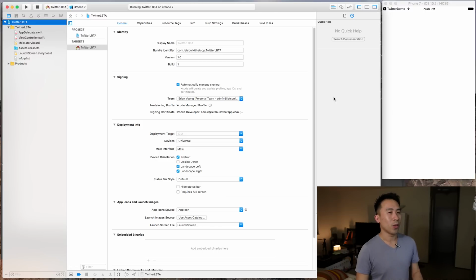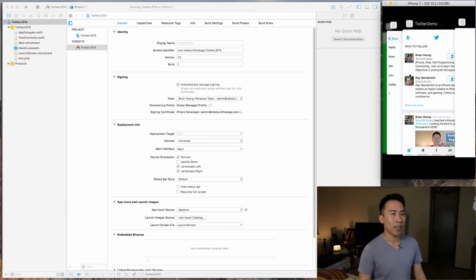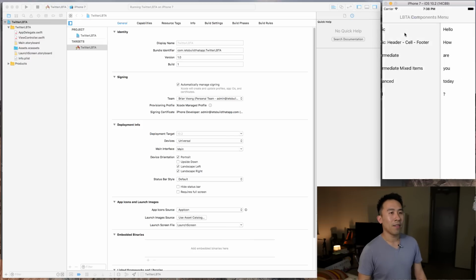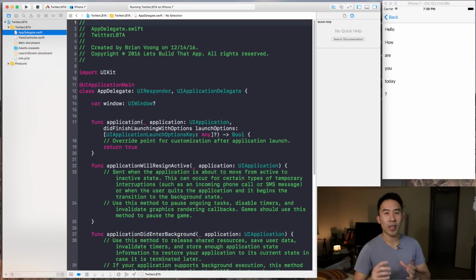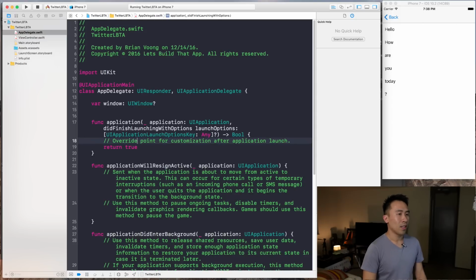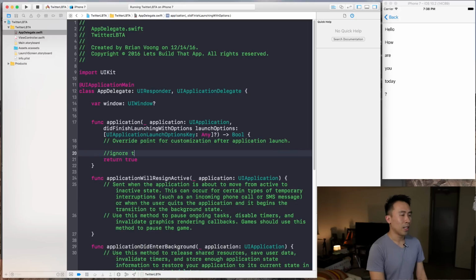So the first thing you will need to do is take a look at the app again. We have this list that I want to build, and we have a navigation bar at the very top and then the view controller at the very bottom. So the very first task is to ignore storyboards, and I'll tell you exactly why we want to ignore them in episode 2.